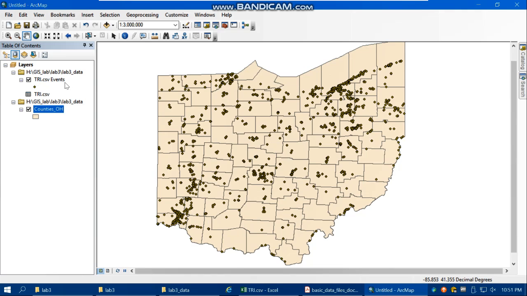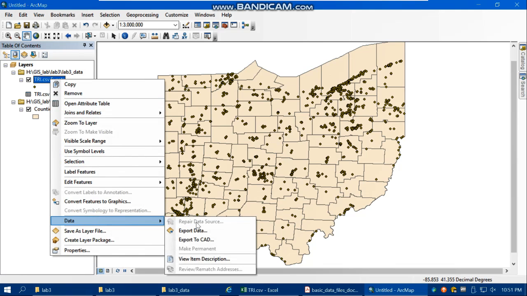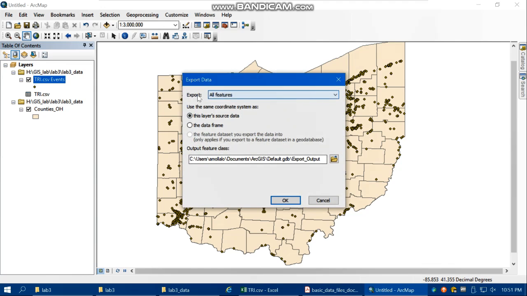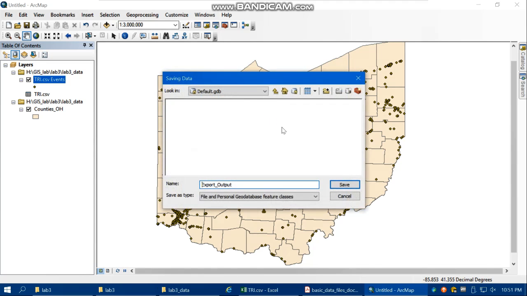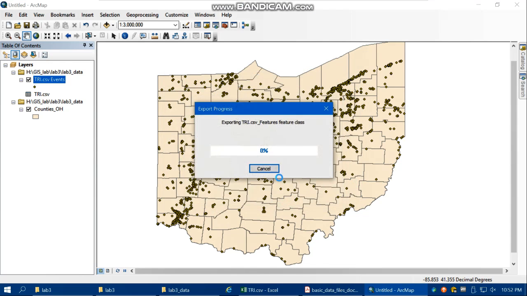How can I make this permanent? To have a permanent shapefile of the toxic release inventory, you have to export it. Right click on that, data, export data, and then export all features, all of the points on the map. It's not selected features. Then navigate to the lab 3 folder and save it as toxic release inventories. Save it as a shapefile, save, and OK.